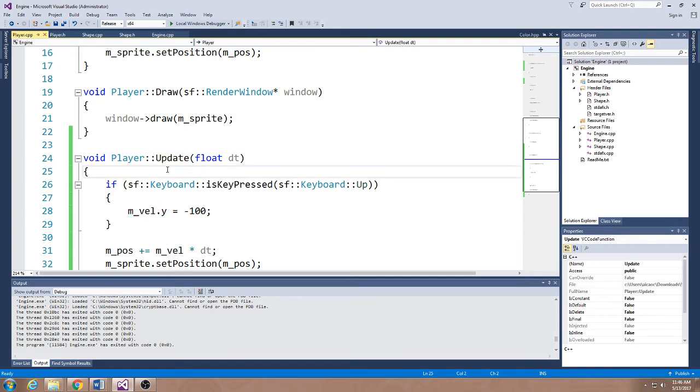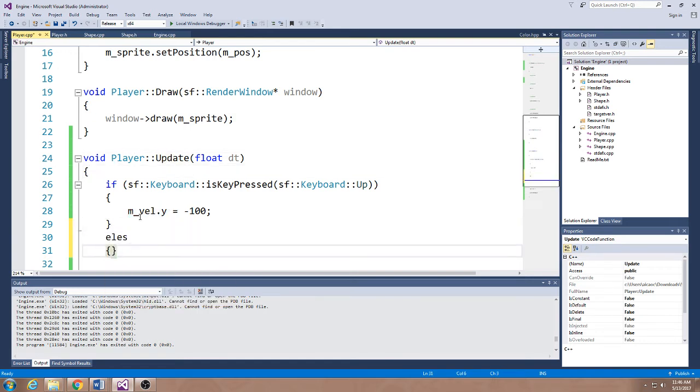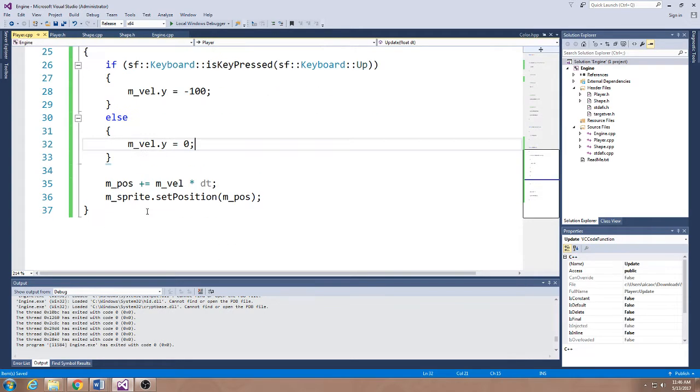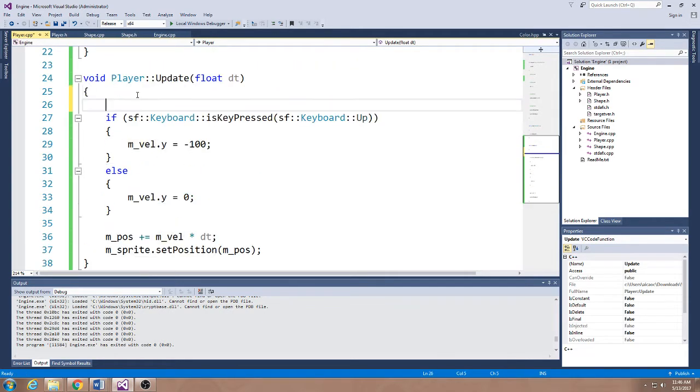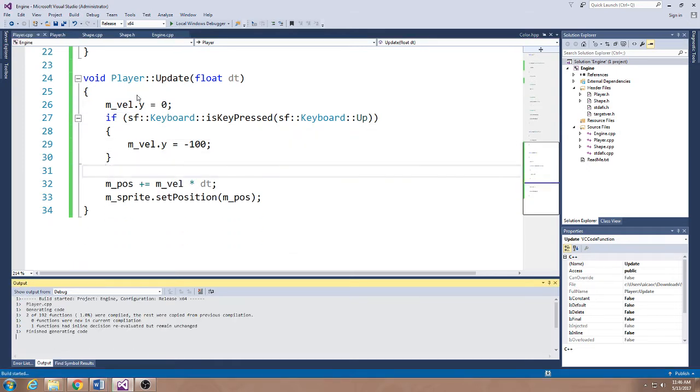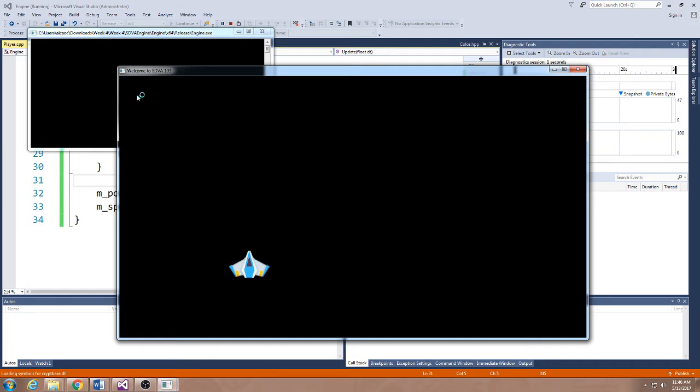Well, I have to reset the velocity. I can either do this in an else statement, like so. So if he's not pressing up, I can set the velocity to 0. Or I don't actually need this else statement. I can just set it to 0 every frame. And if I happen to be pressing up, it'll override the 0 with a negative 100. So now, as I'm pressing up, it causes him to move up.